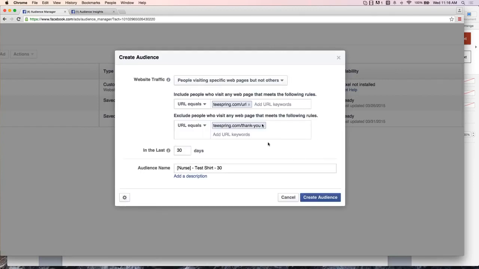Jim brings up a point. Will this other method exclude people who hit the thank you page on other shirts? No, because they have to hit this page and then they have to hit this page. So you can hit this page all they want, but unless they hit this page, they won't be retargeted.